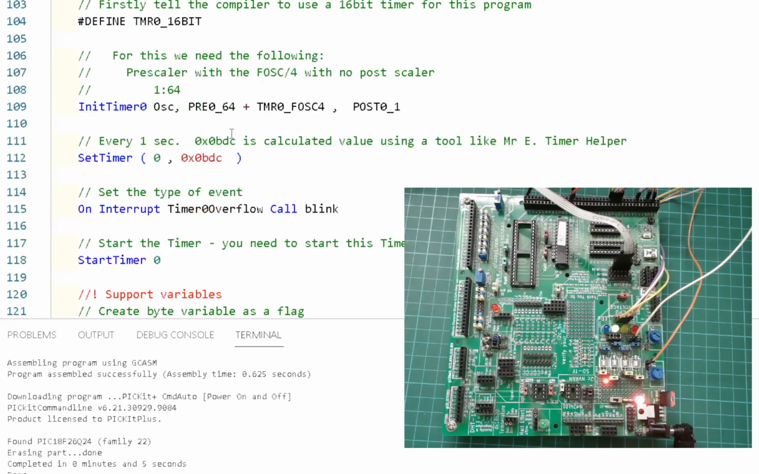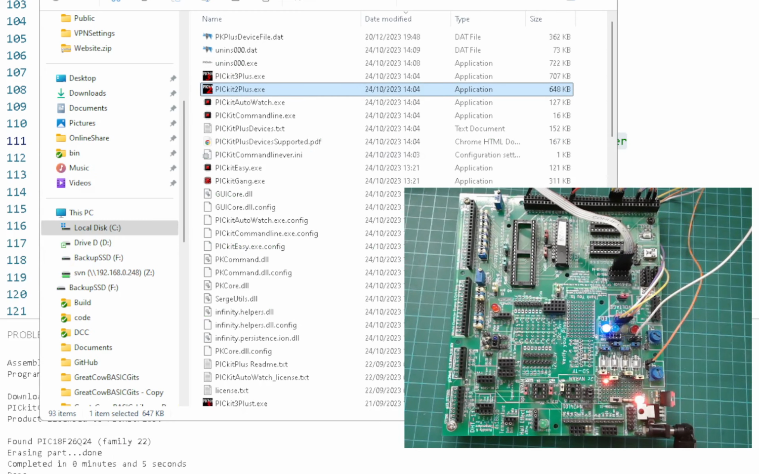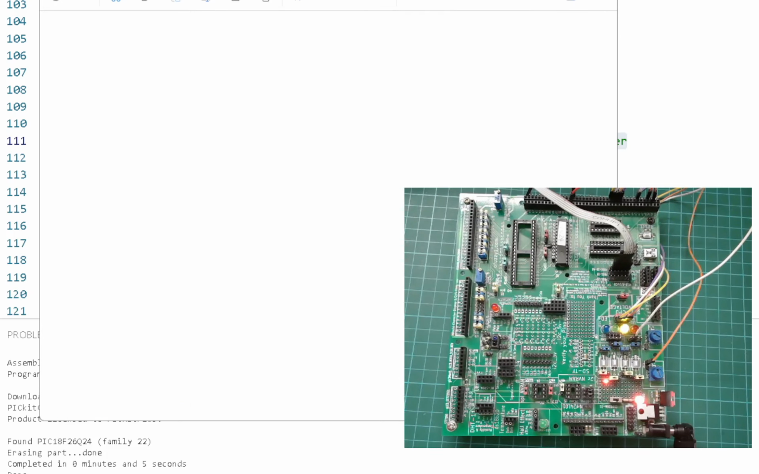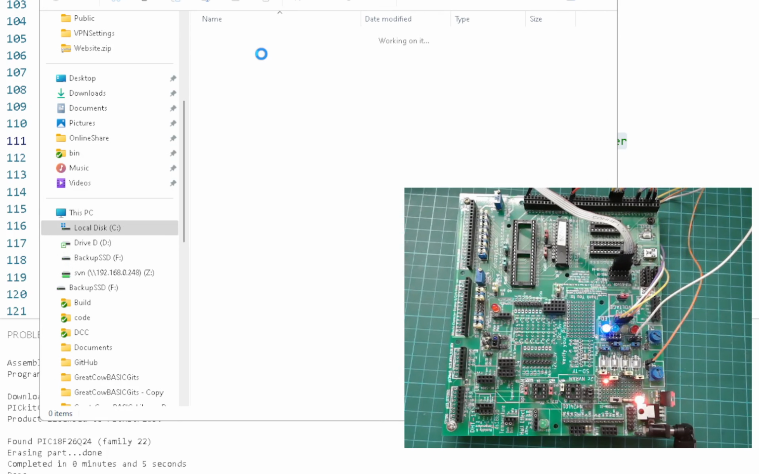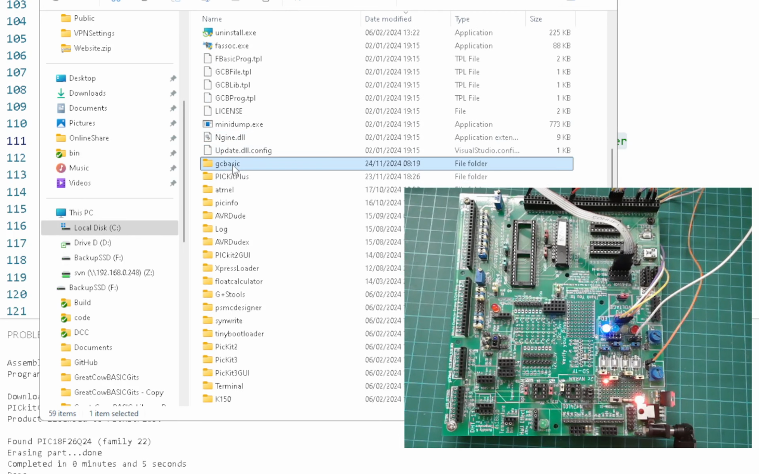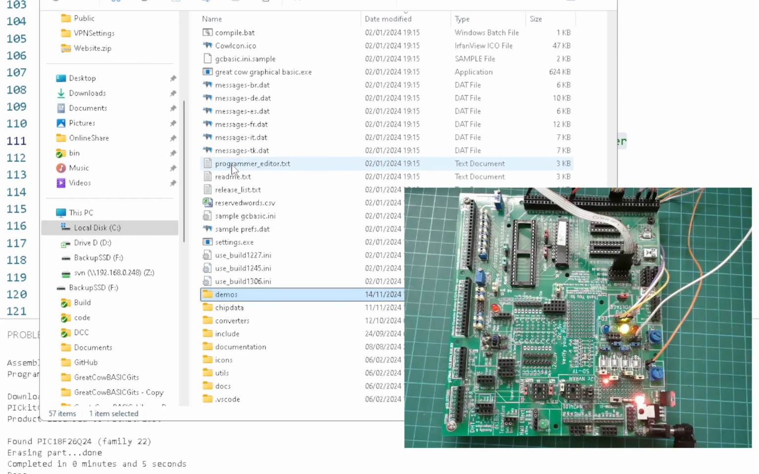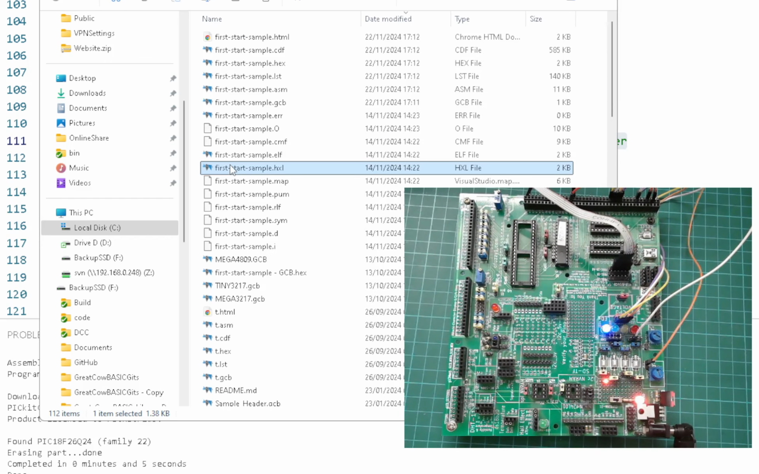So where do I get all these numbers from? Well, it says in here, you can use a tool like Mr. E Timer Helper. Oh, let's have a look at that. Well, that's in your installation. Trust me, it is. I'll open up another folder. So, GCStudio, GCBasic, demos. You'll have less folders than I've got, I can tell you.